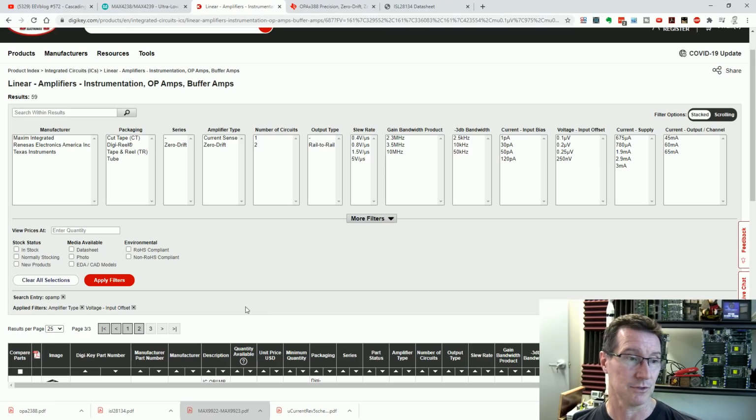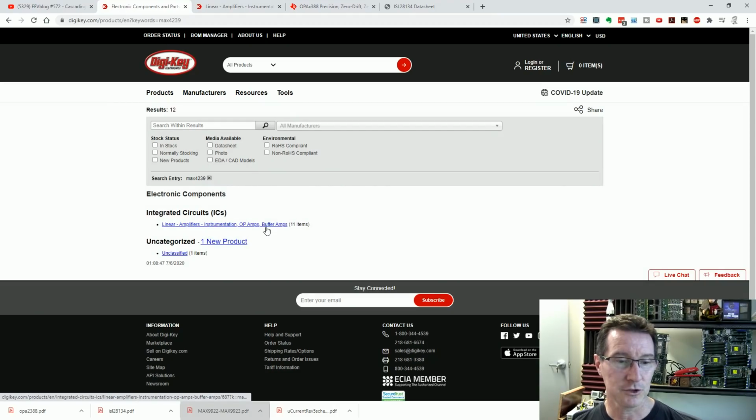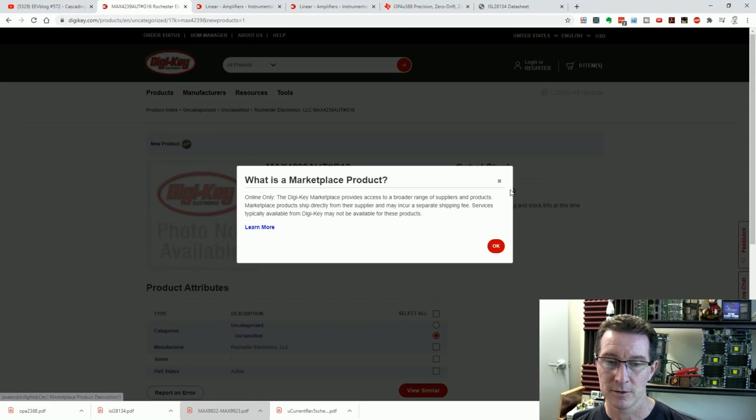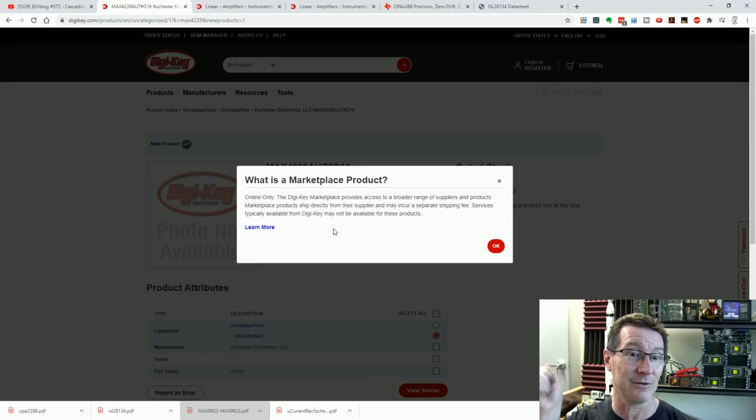That's interesting. Search for Max 4239. It's there. What's uncategorized? One new product. What's that? Marketplace product. Unable to receive pricing or stock at this time. What's a marketplace product? I haven't seen it. Online and Digikey Marketplace provides access to a broader range of suppliers and products. Uh-oh. Ding-a-ling, ding-a-ling. Warning, Will Robertson, warning.